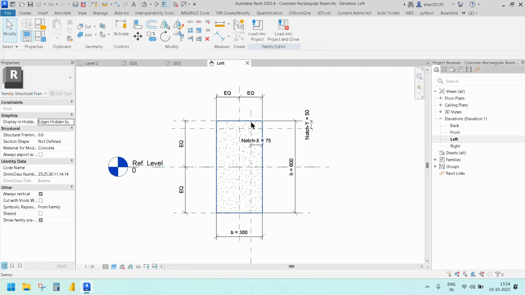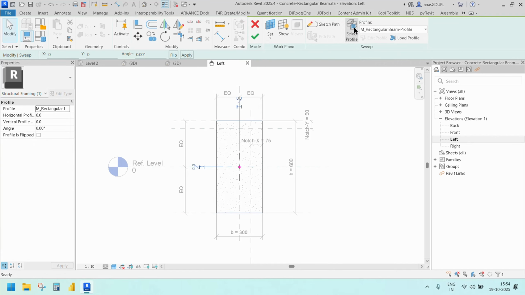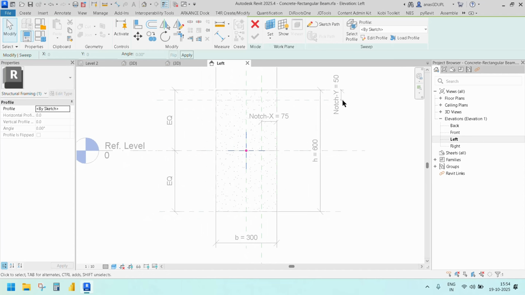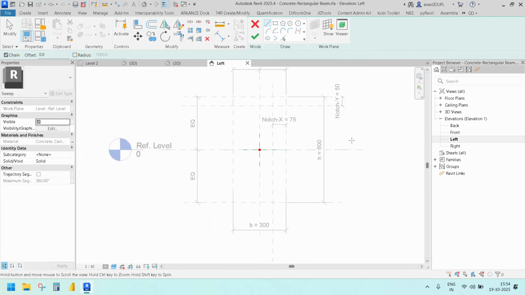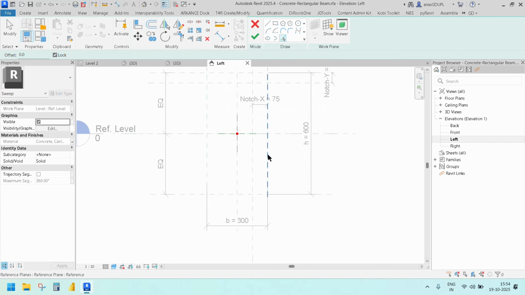Now we will create a notch in the beam like this. So select the beam, go to edit sweep. Now we have to click on select profile. You can see the profile right now is the metric rectangular beam profile. What I want to do is change this. So I will drop this down, click here and make it by sketch. Now I will create a profile of my own. Click on edit profile. Now click on pick lines and turn on this lock option so that your geometry is locked with the reference planes. Now simply select the reference planes.